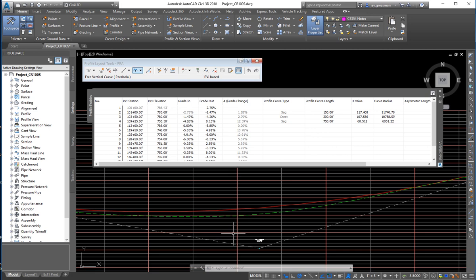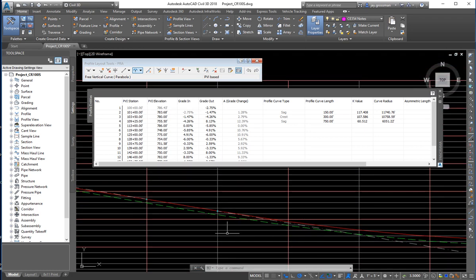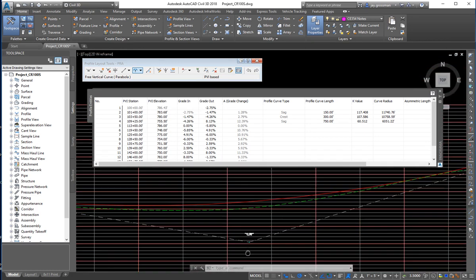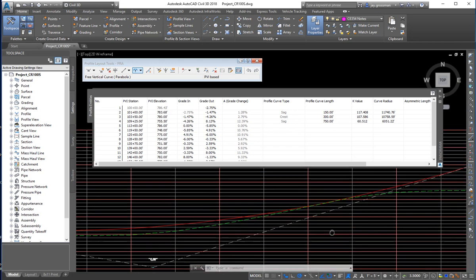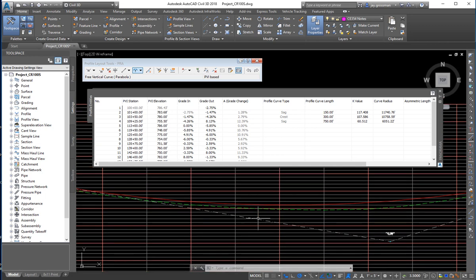750 foot curve length. That's a long curve through there. And we need to be lower. We really need to be lower. It's not going to cut it. We're doing good on this side now. So that's not going to be great.